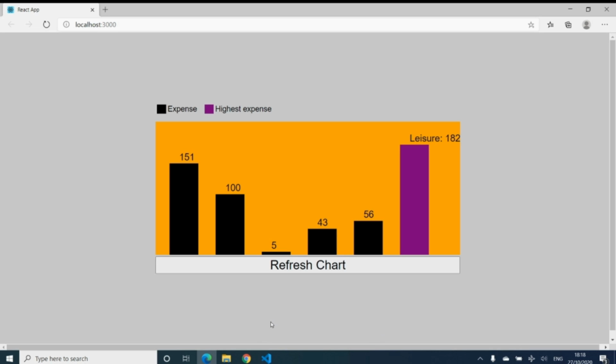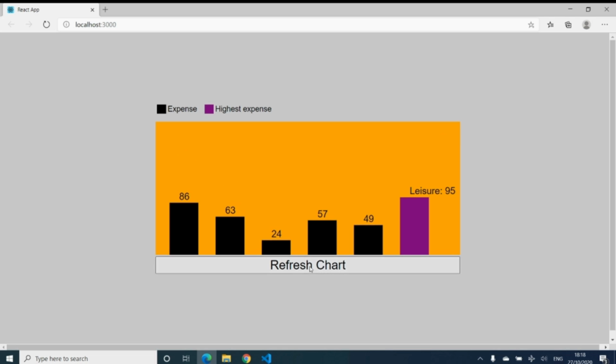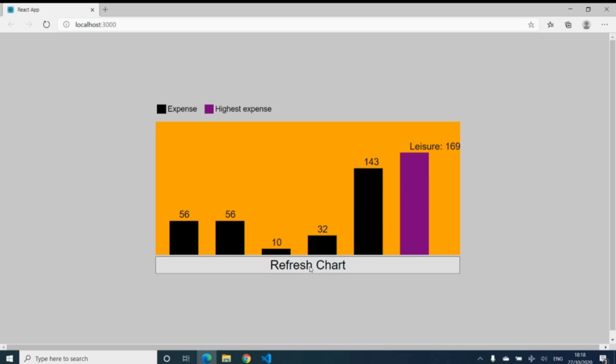In this tutorial, we're going to be coding this monthly expenses bar chart. We're coding it in React.js. The important thing here is that at a glance we can tell what the highest expense is for the month. By looking at the chart, I know at a glance that I spent $180 this month on leisure. I know that because the bar is labeled with leisure and is colored purple, while all the other bars are colored black.